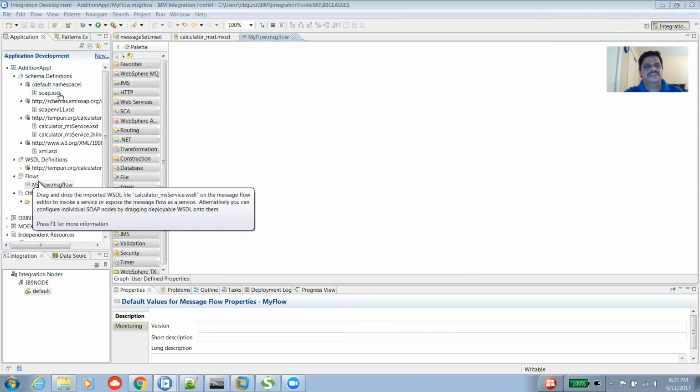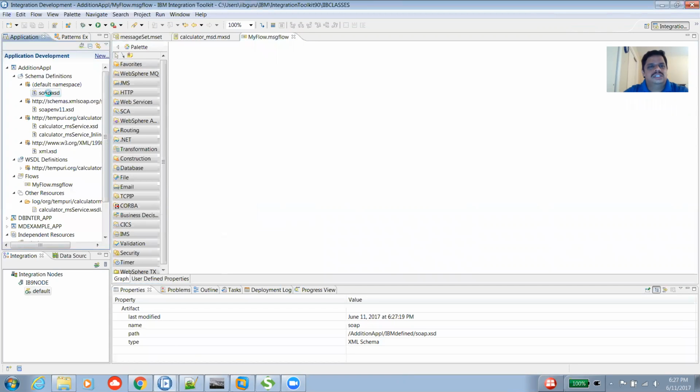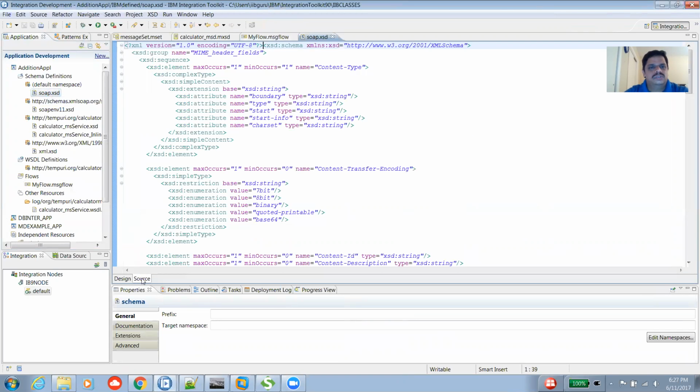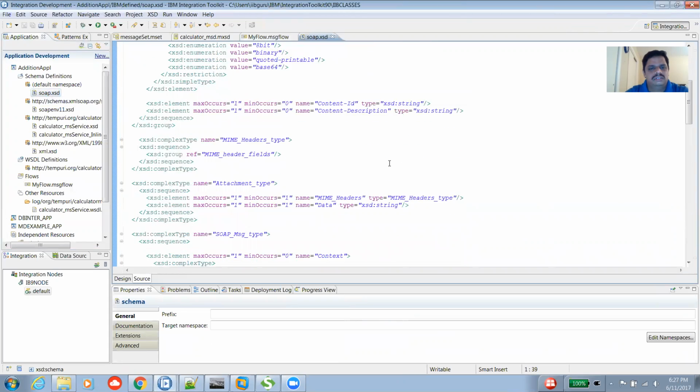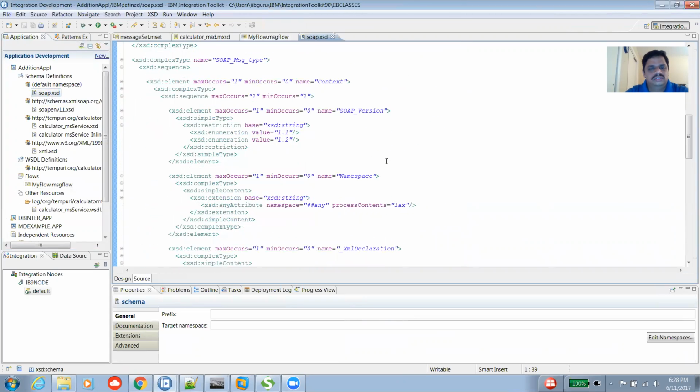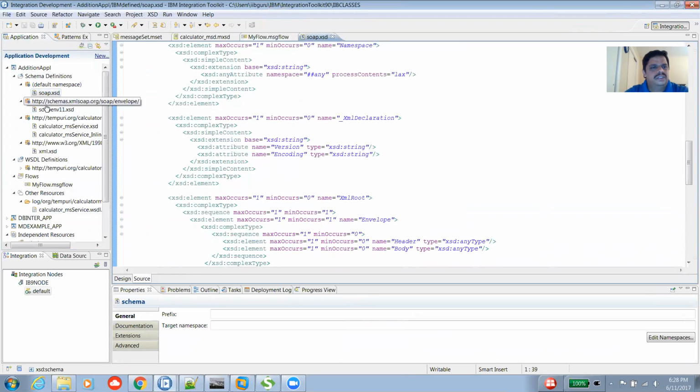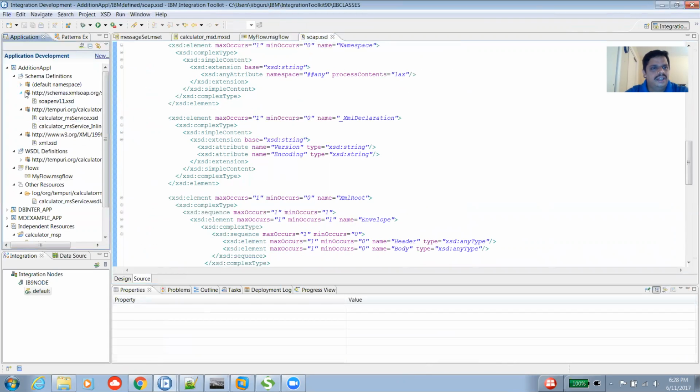It has some schema definitions. The SOAP XSD will have all the SOAP specific envelope. The SOAP message will have its associated schema definition, which will contain the SOAP envelope, SOAP body, SOAP fault, everything contained as the components of the SOAP XSD. If you want to see, you can see it. Let's open this and then go to the source view. See, this is what the SOAP XSD looks like. Okay, and then we have the other envelope specific XSDs and everything.